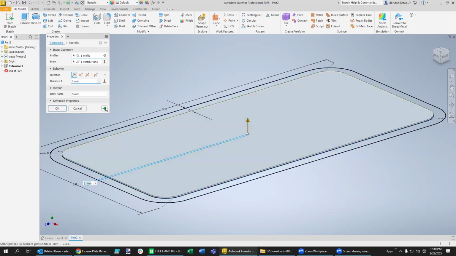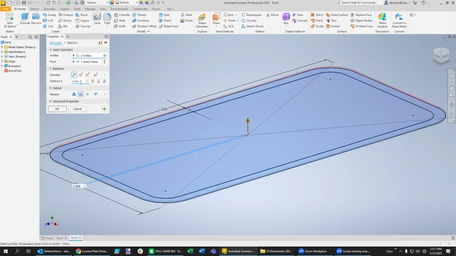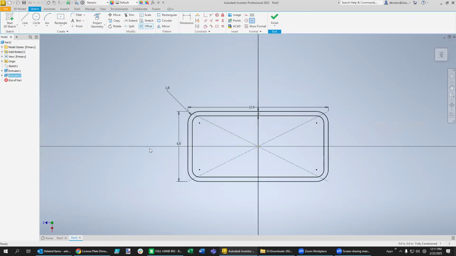So then all you got to do is say plus, and then go out here to the outside. And let's just make this one like 1.5 millimeters. And let's see what that looks like. And the part disappeared. So it might have been that I accidentally hit a cut there. So we'll say edit sketch. Oops, not edit sketch. That's certainly not what we want to do.